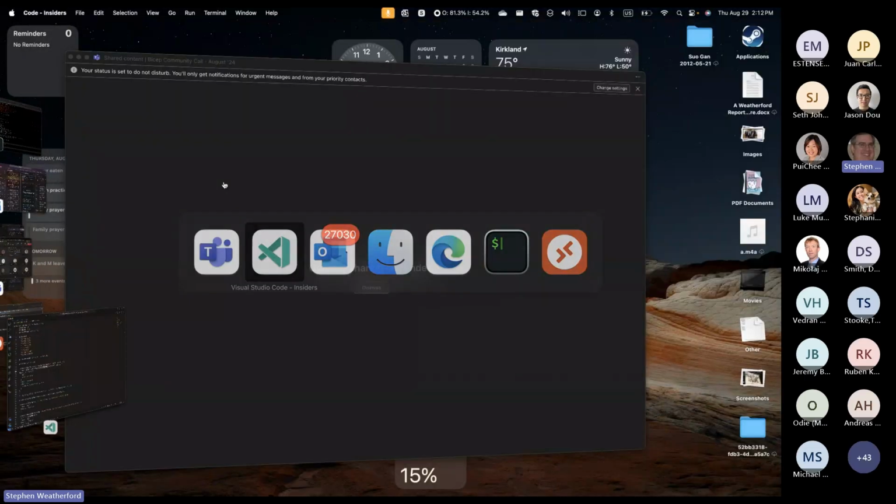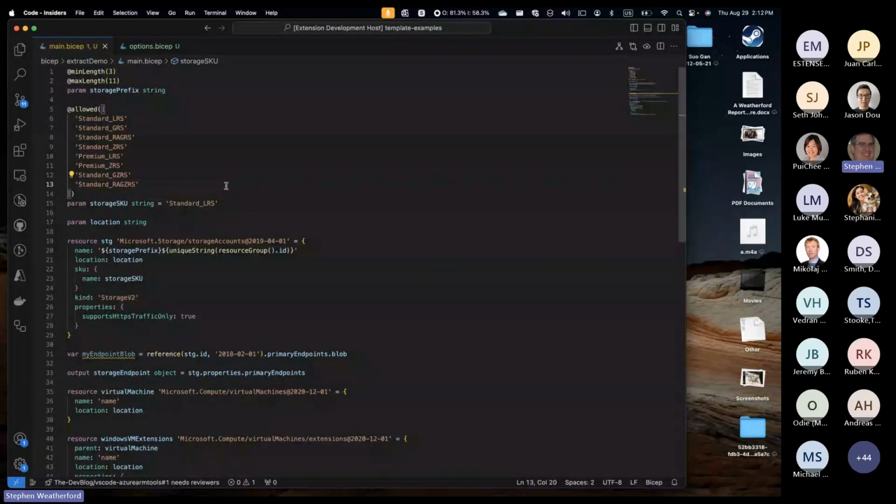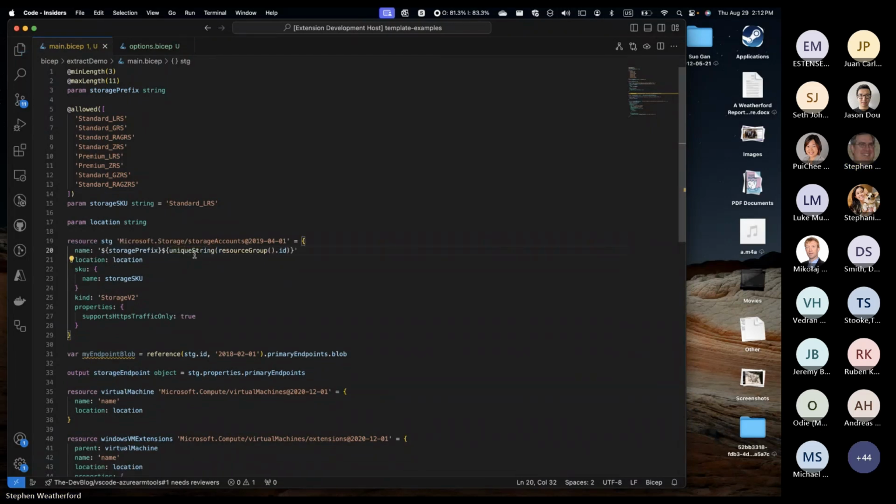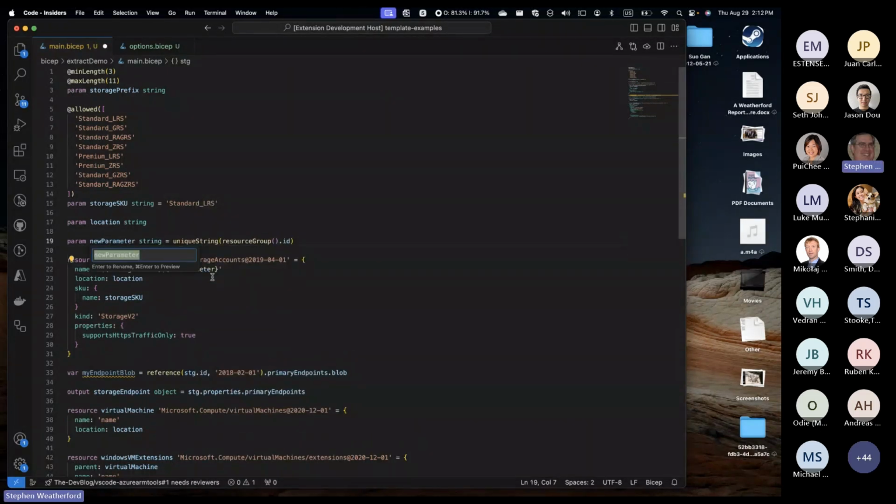And I'll go ahead and just show a quick demo. So we've got here, for instance, if I wanted to take this unique string portion and pull it into a variable, I could do so quickly. Same for a parameter.